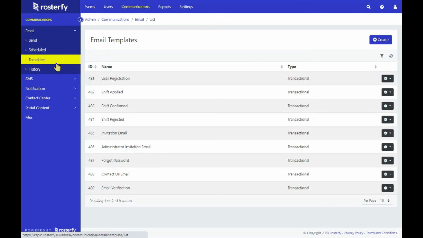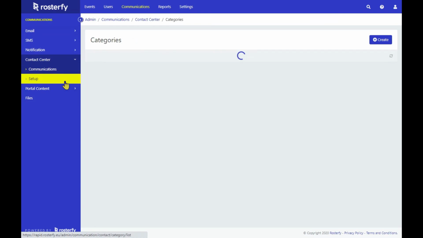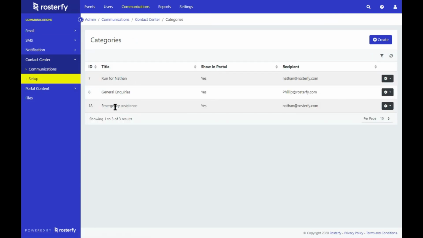I'm now going to take a look at my templates because we need to review some of them at this stage. Let's review the invitation email, the administrator invitation email, the forgot password, as well as the contact us email and the email verification. These are all going to be needed for when we invite our users into the platform to sign up. So we've seen what type of emails are going to be sent out by the system automatically with the templates. Now let's take a look at the contact center.